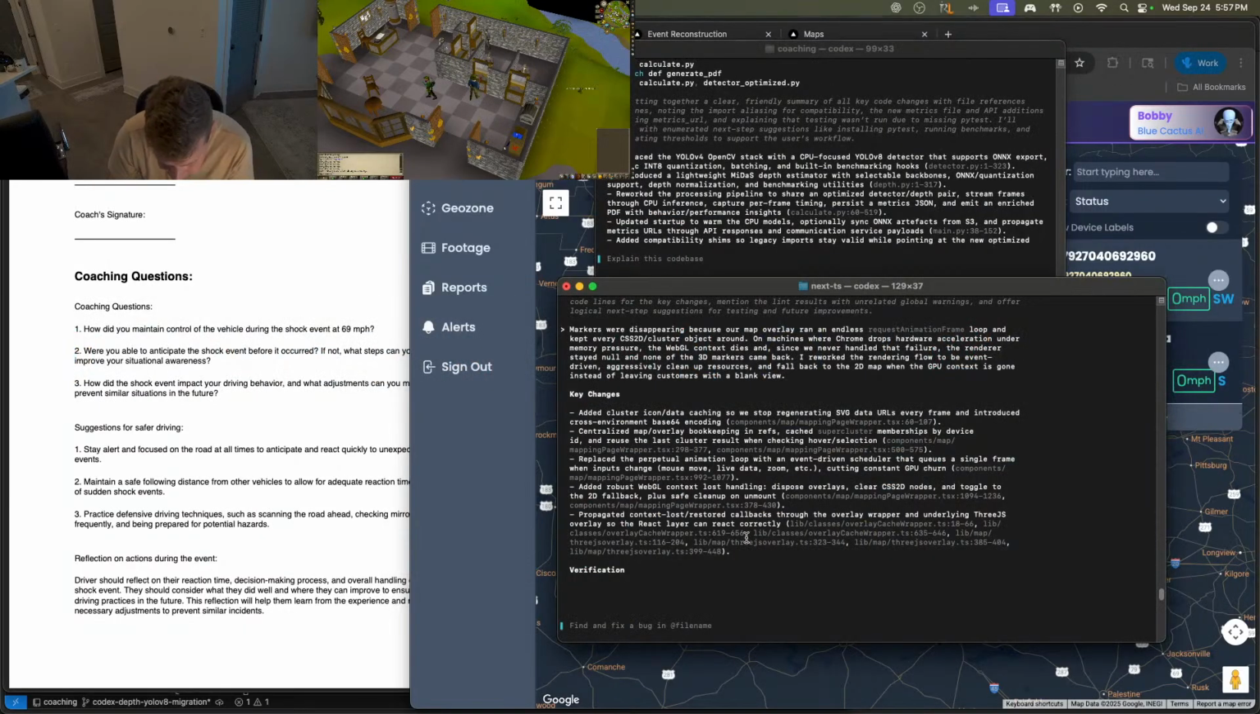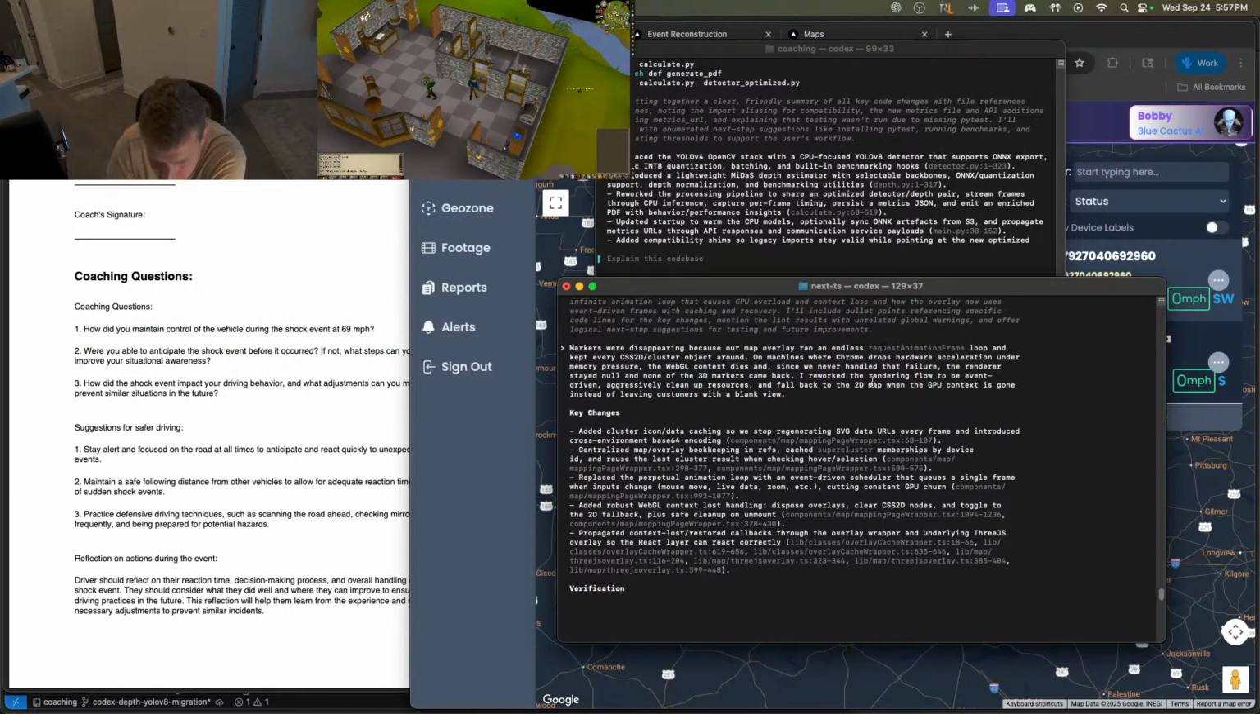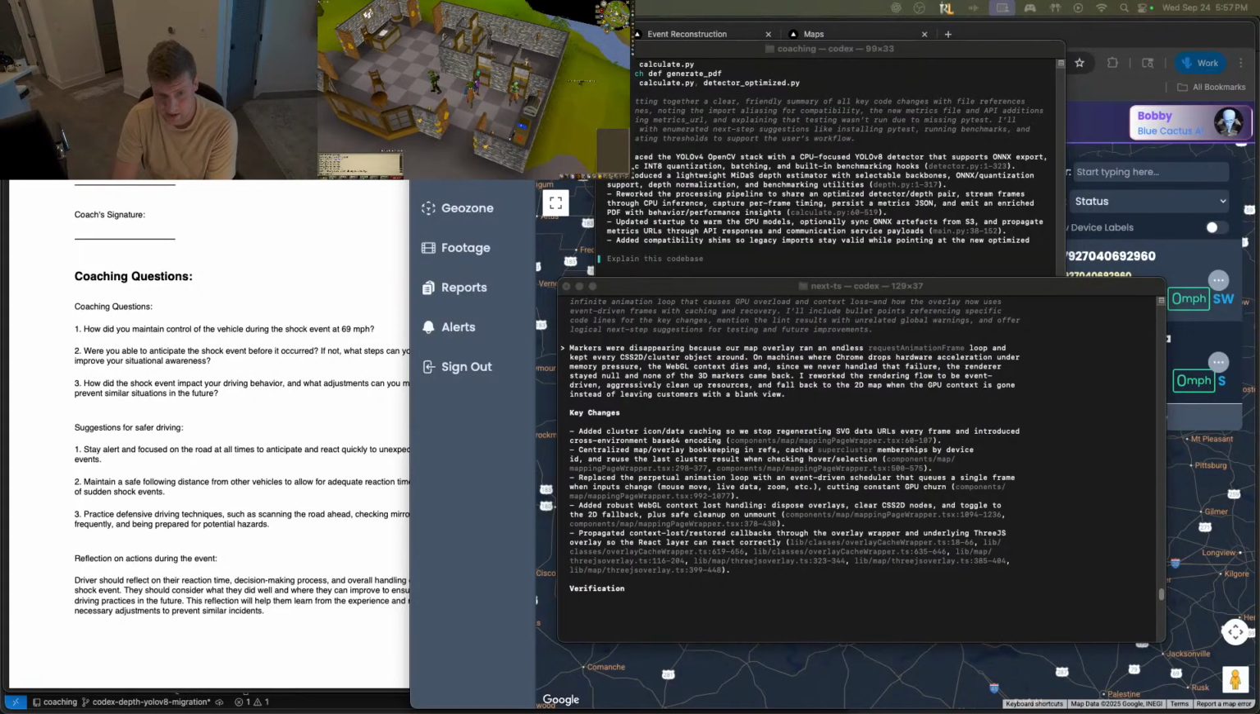And so Codex said that markers were disappearing because our map overlay ran an endless requestAnimationFrame loop and kept every CSS 2D cluster object around. So it looks like we had some objects hanging around in memory that aren't supposed to be hanging around in memory, and that's not good.